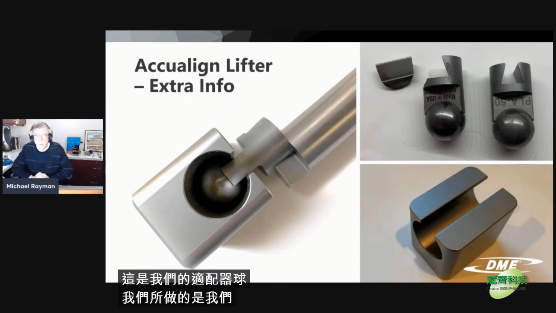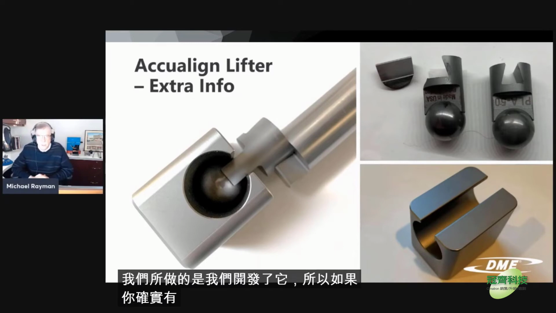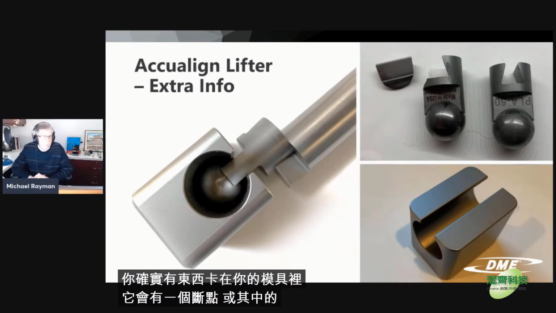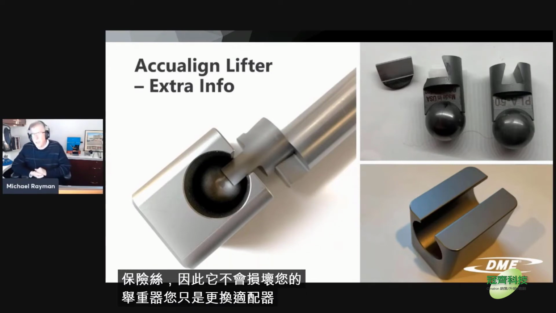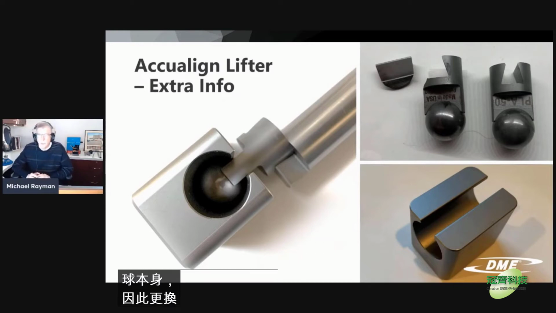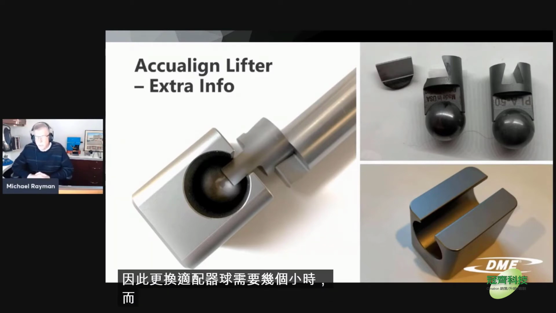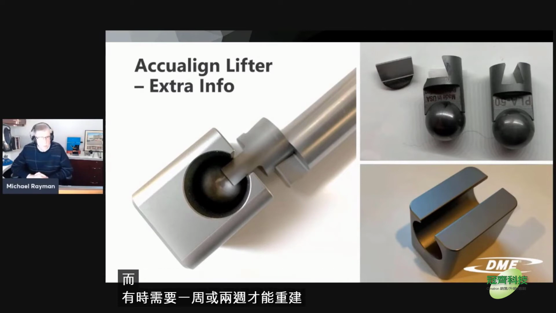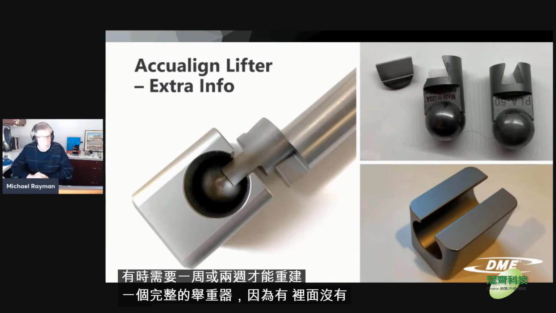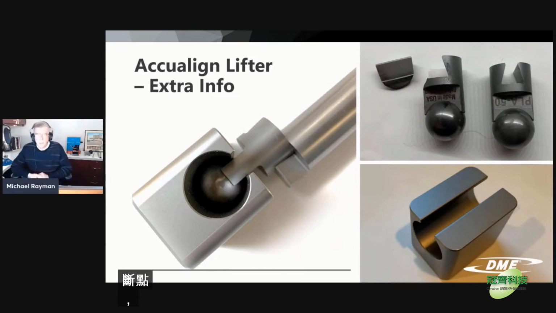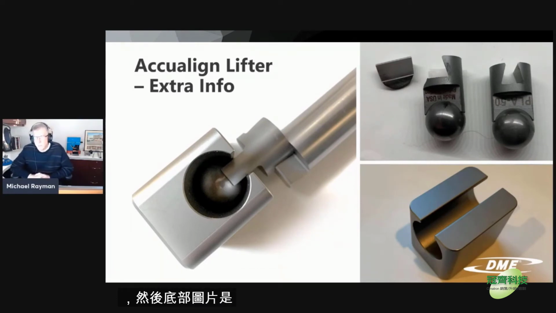What we've done is we developed it so if you do get something stuck in your mold, it will have a break point or a fuse in it so it doesn't destroy your lifter. You're just replacing the adapter ball itself. So it will take you a couple hours to replace this adapter ball compared to sometimes a week or 2 weeks to rebuild a complete lifter because there's no break point in it. And then the bottom picture is a picture of the shoe itself.